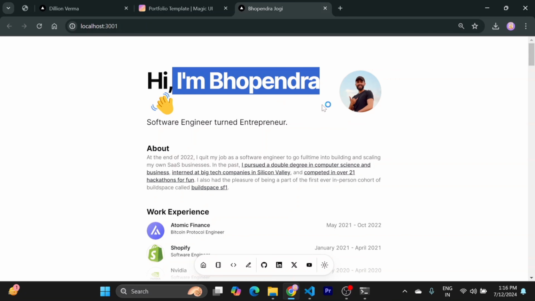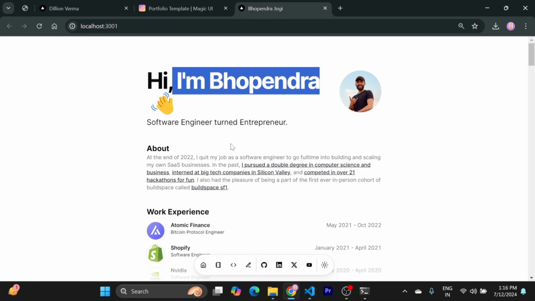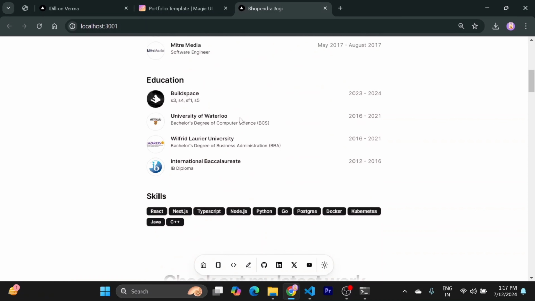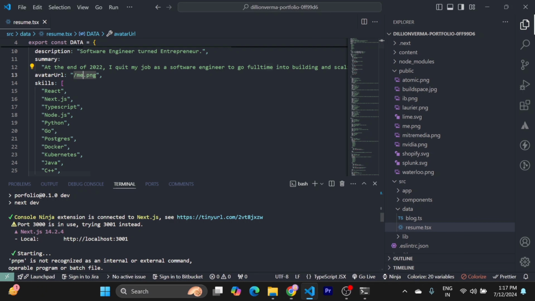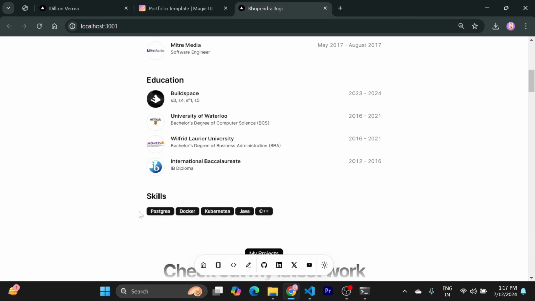You can change your skills from here. Let's try to remove some skills. Now we only have Postgres.